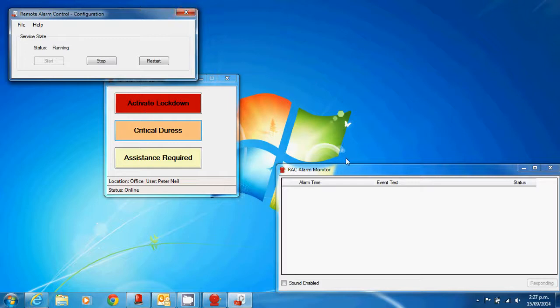The alarm monitor, which can be installed on any computer on your network, but it's really intended to be installed on staff members that are responsible and trained with dealing with emergencies or complex situations. Lastly, the remote alarm control. It's intended to be installed on virtually all staff computers that need panic button type functionality. For today's demo, however, I've got all of the applications running on one PC, but typically that would not be the case.